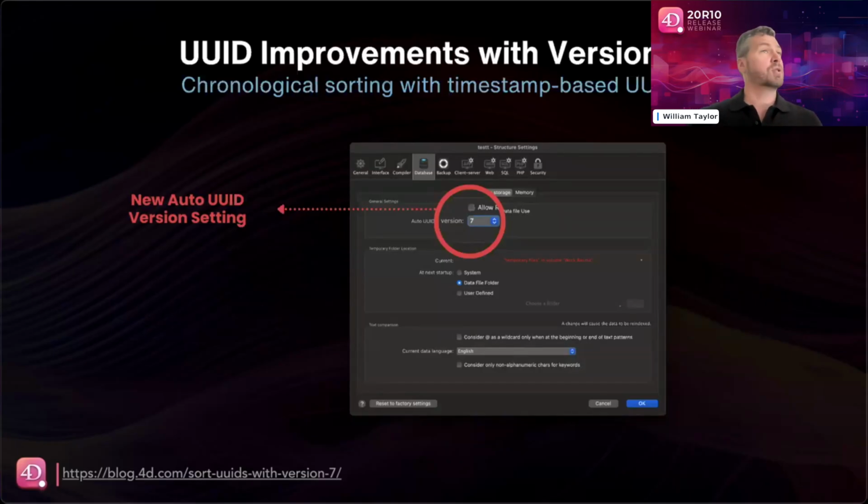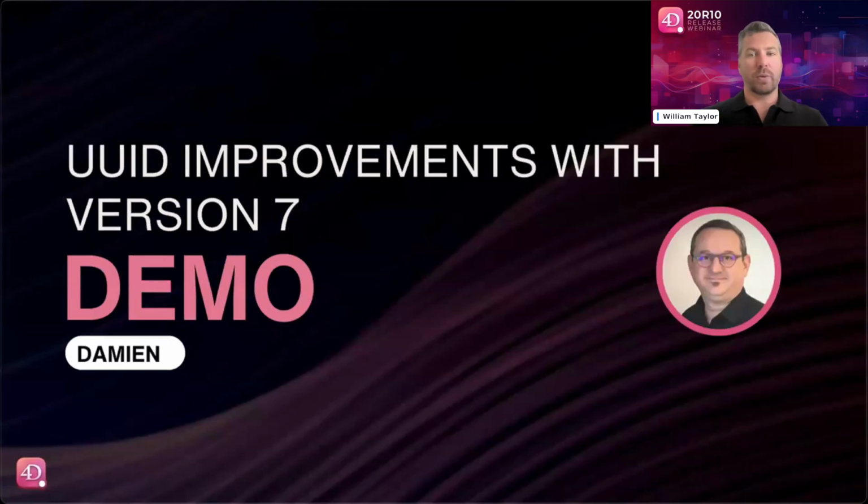To enable sorting, switch to version 7, either in settings or generate UUID 7 for all of your current UUIDs. That's it. Super simple, and you can have old UUIDs and new UUIDs working together, just you won't have the sorting with the old one. So super cool. And Damien is going to show a quick demo of how this works in action.